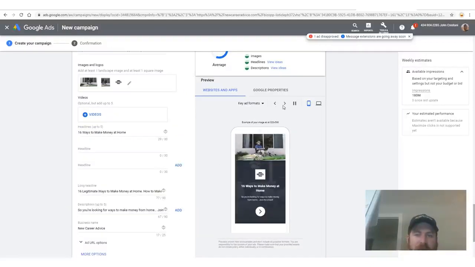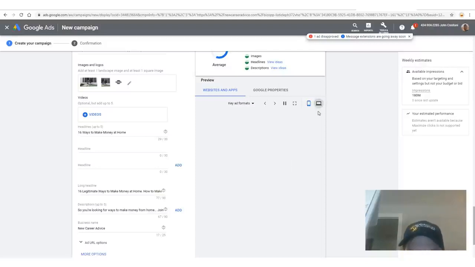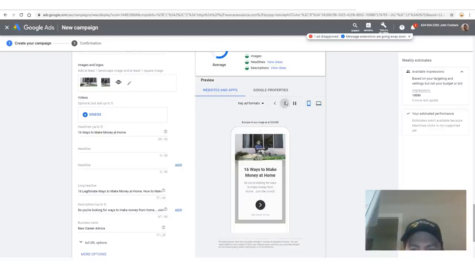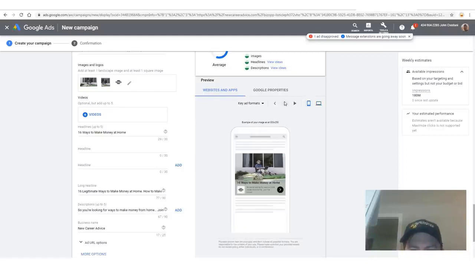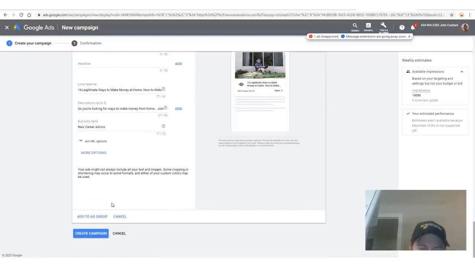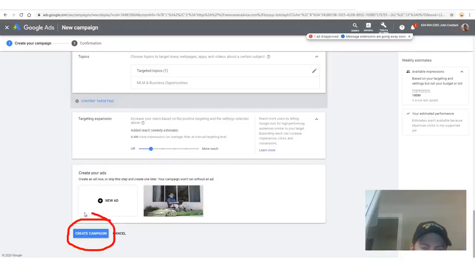If you want to preview your ad, you can click around. You can see what it looks like on a desktop computer. You can look at what it looks like on a mobile phone. You can say, okay, this is what your ad will look like when it shows up on the internet, which is pretty cool. You're really creating a real ad people will see, and when people click on it, you have a chance to make money. So we're gonna click add to ad group. There's your ad, and then we say create campaign.